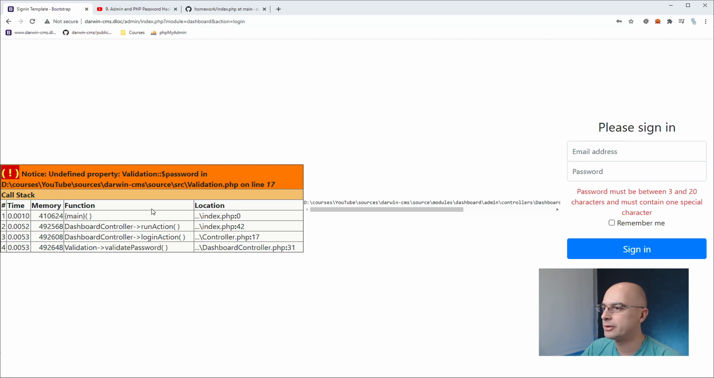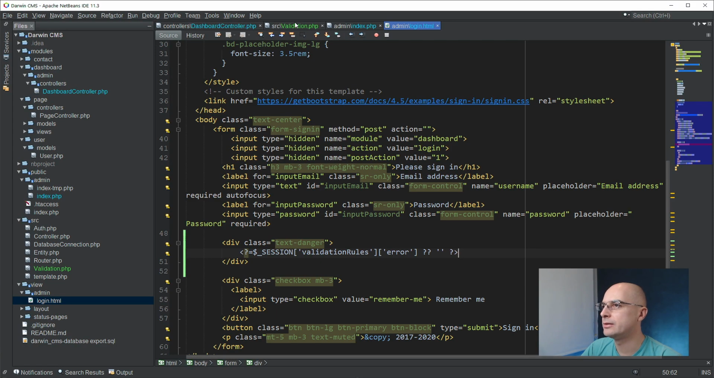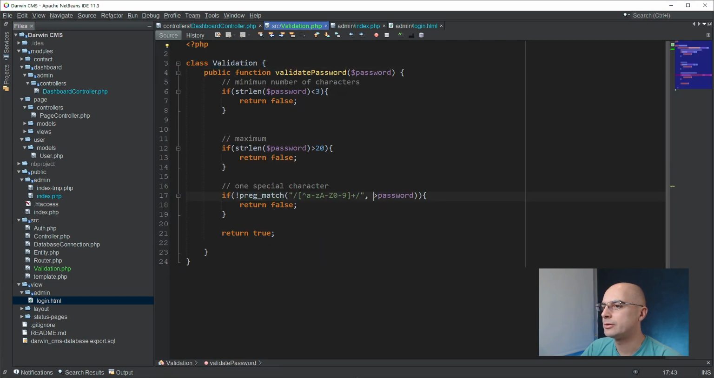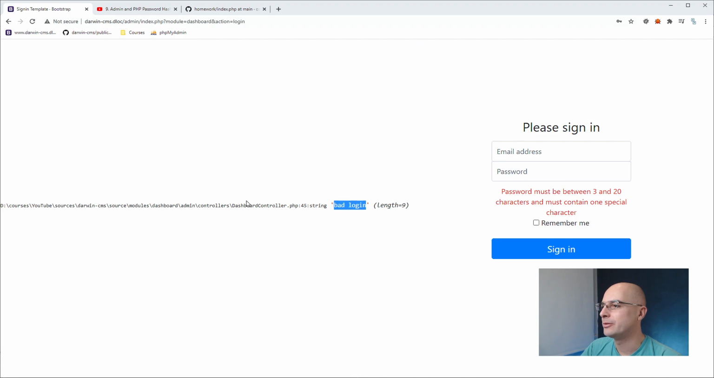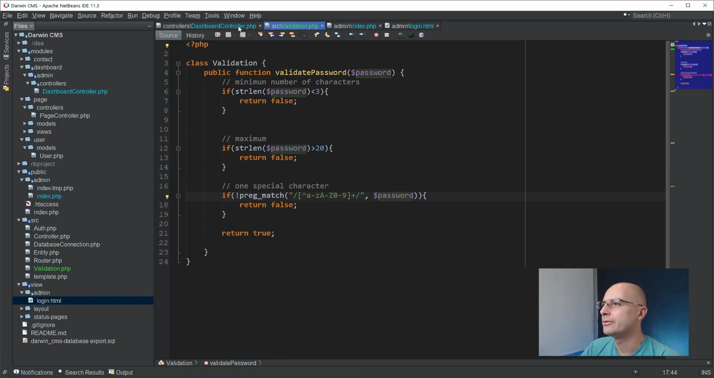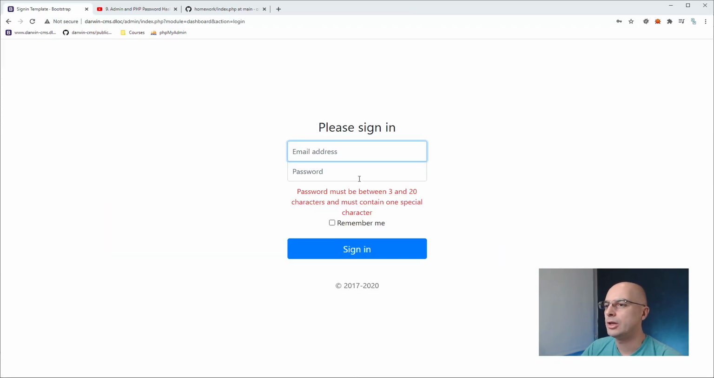3 and 20 characters, but we also get some undefined property in validation, line 17. Let's see what that is. It is this password. That's the copy paste programming right there. Let's remove this dump on the dashboard controller line 44. So now if the password is invalid, we get the message that the password must be formatted properly. And that works, and that's basically a finished homework.